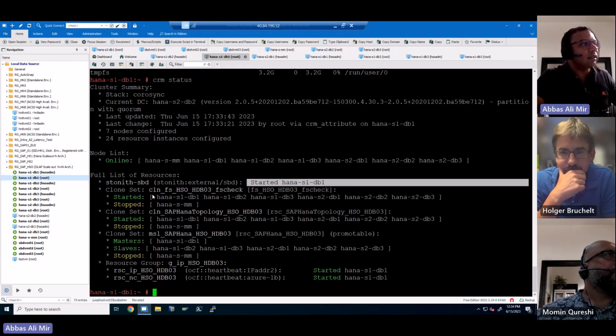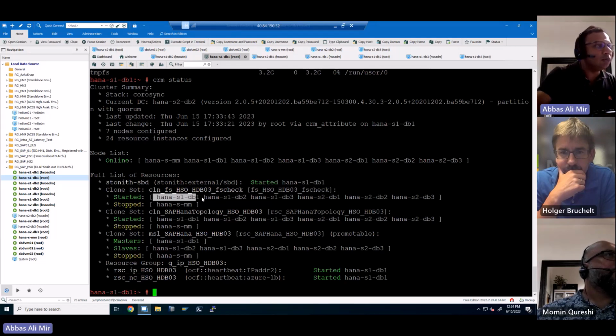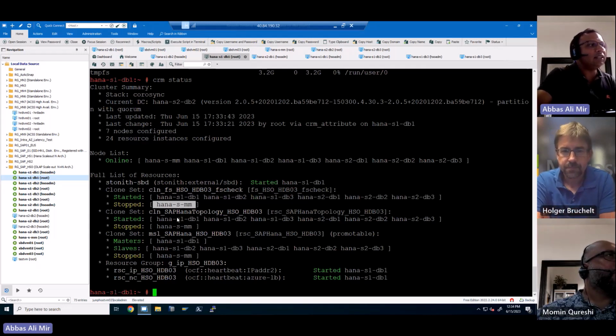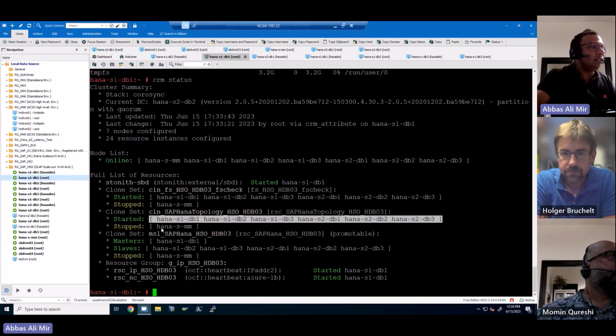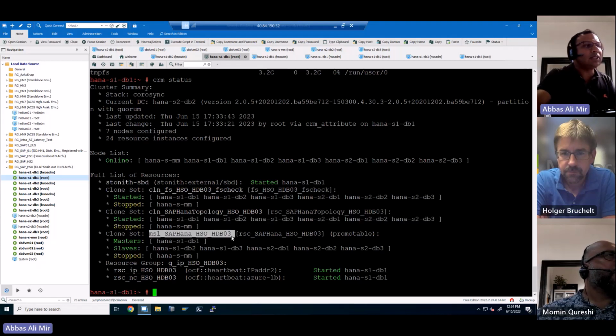Then you have this file system check resource that runs only on the HANA nodes. So on all of the 6 HANA nodes, this resource is started, and it's always stopped on the majority maker. Then there is a HANA topology resource as well, which is this one, and this gets started on all the HANA nodes as well. You can see it's running on all the 6 HANA nodes, and it's stopped on the majority maker. And then there is an MSL. This is the resource which helps start the database on a specific HANA node, and it monitors that. And you can see that it started the master.